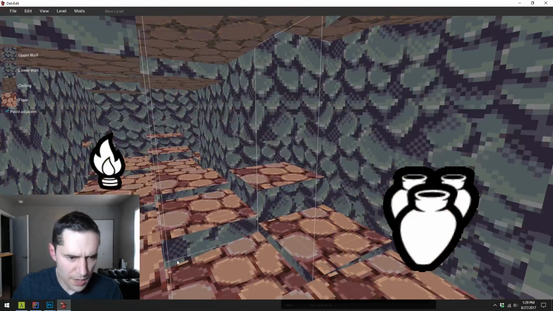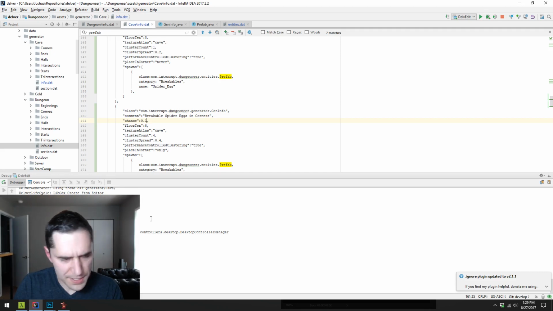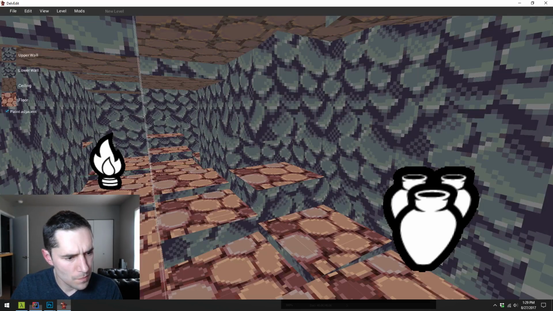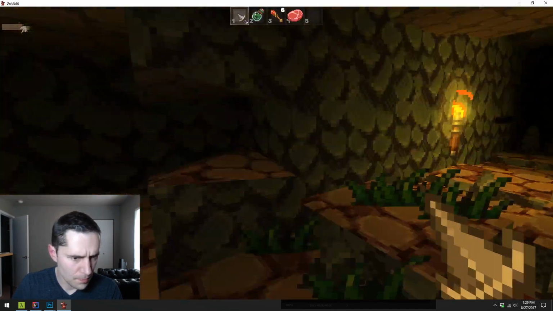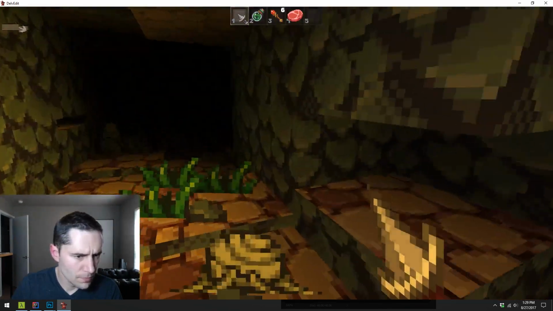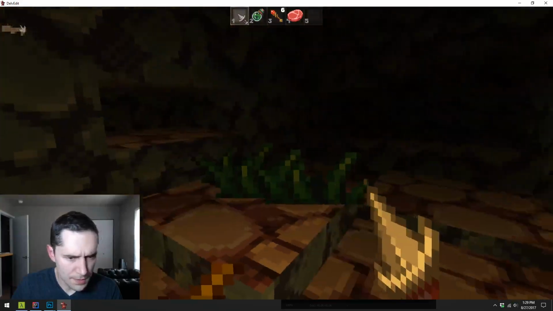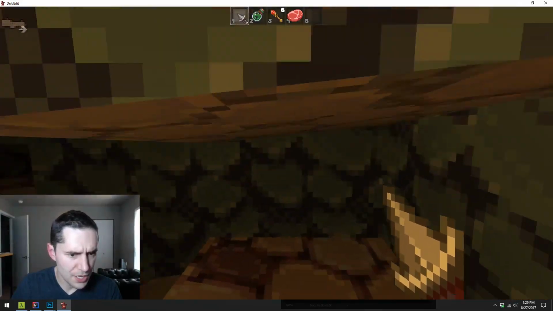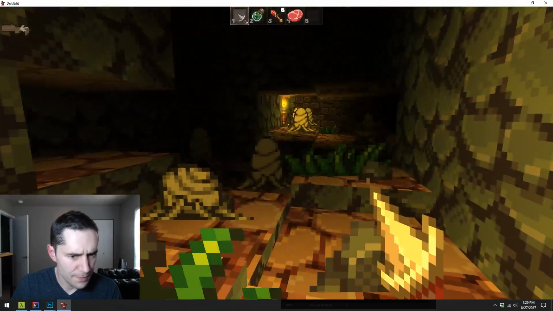If I set it to 1, that should be the determiner, right? If I set it to 100%. Yeah, so I think that's working right. I think there's just not enough room in here to drop those there.